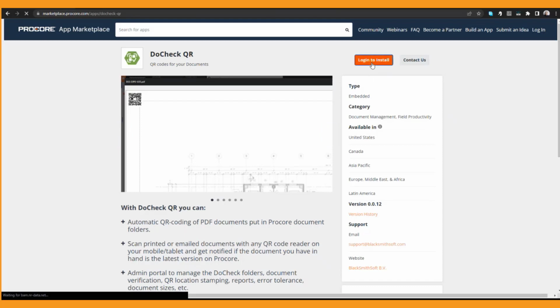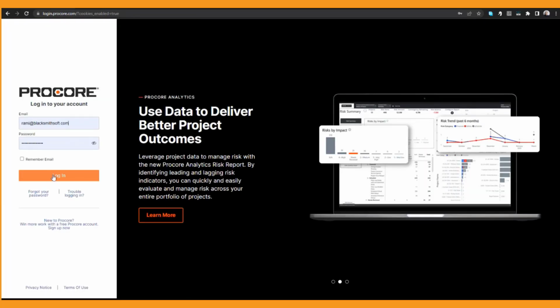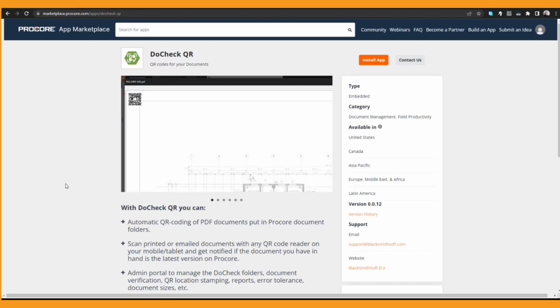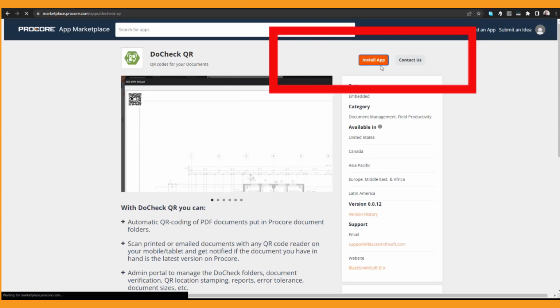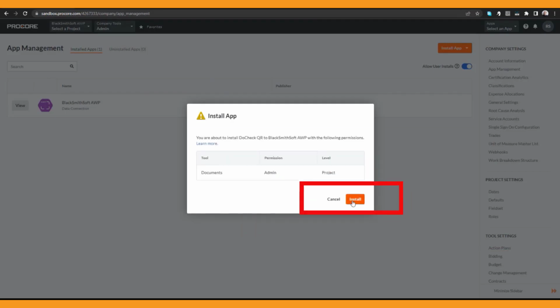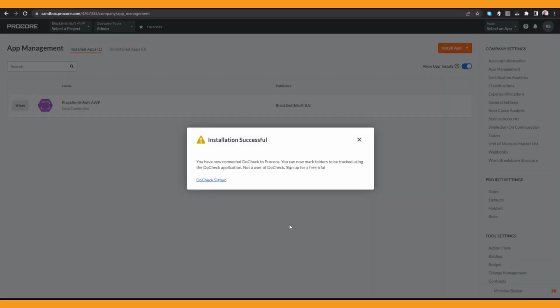Click login to install. Log into your Procore account. Then install the app by clicking install app. Then install app again, and you've successfully installed it.